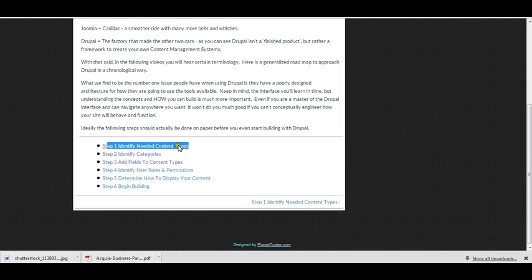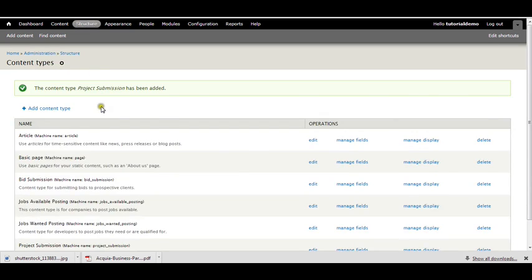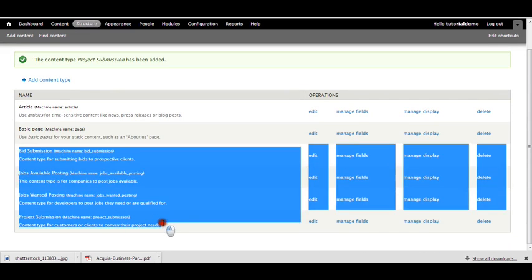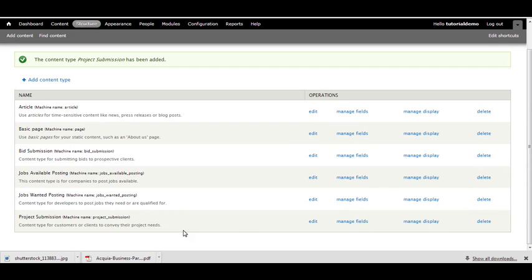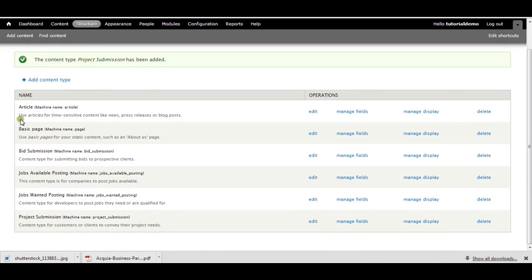We are basically done with this step 1 right here. This step 1, identify needed content types. It's a very simple step in terms of, you saw how it was. We're basically just creating these, well, Drupal calls them entities. And an entity in Drupal is essentially anything you can attach fields to, which includes more than just content types. But this is a very, very important step.